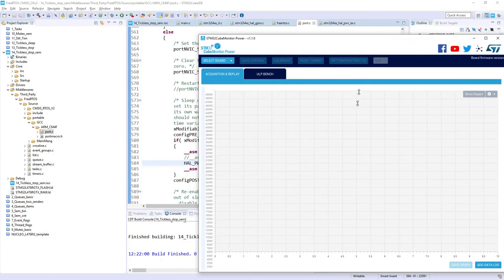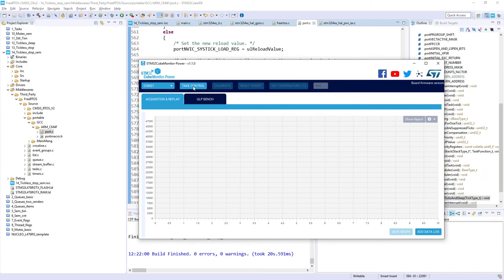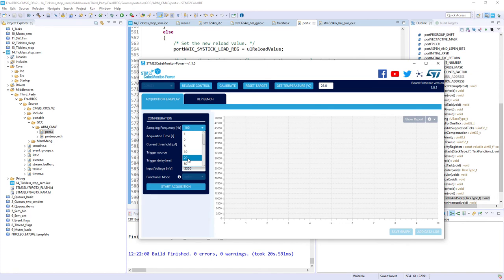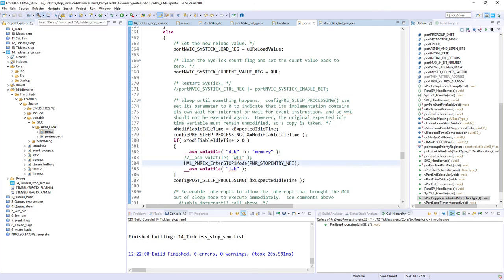So we need first to configure, to select the COM port where our X-NUCLEO-LPM01 is connected. In my case, it's 21. Then I need to press take control, setting the sampling frequency to the maximum possible value and acquisition time to infinite, just to not be stopped in the middle of the measurement. I can press start acquisition, and now I can start a debug session.